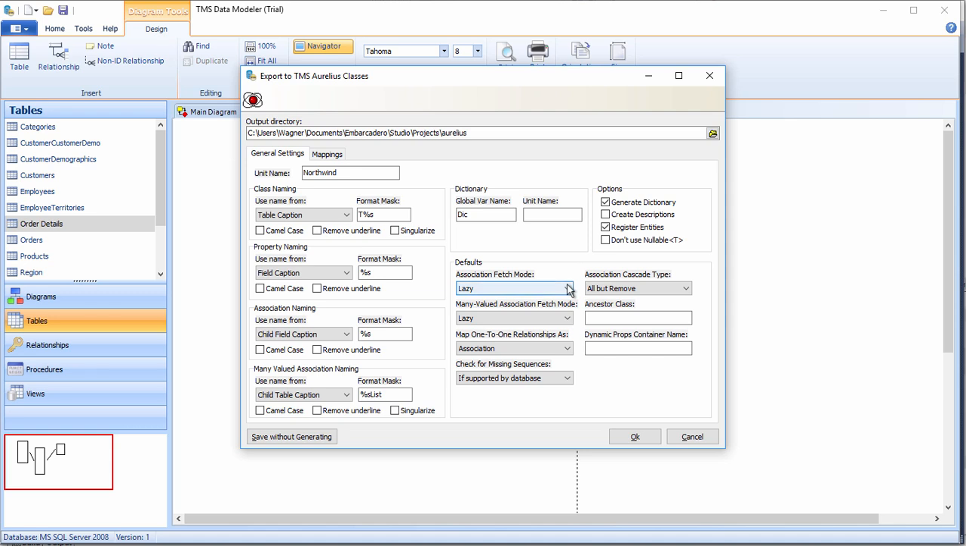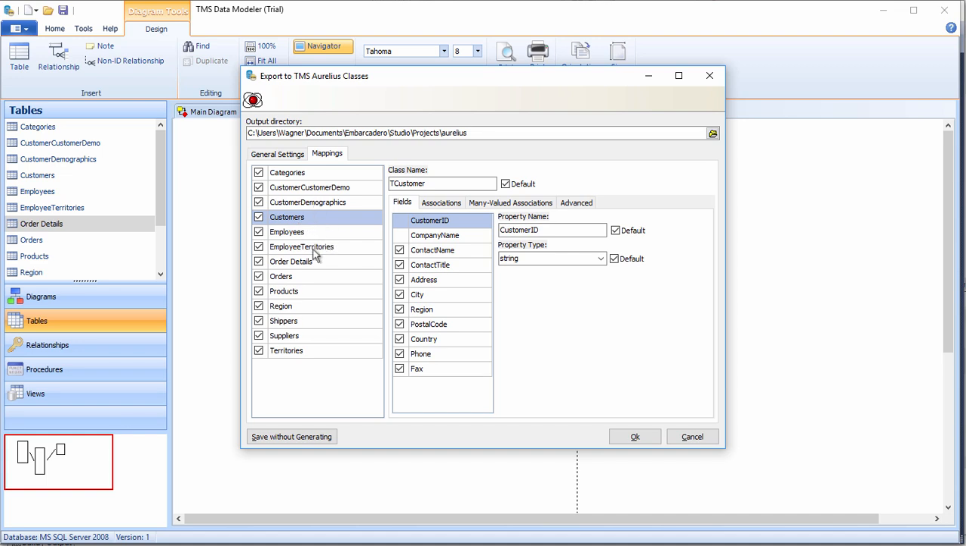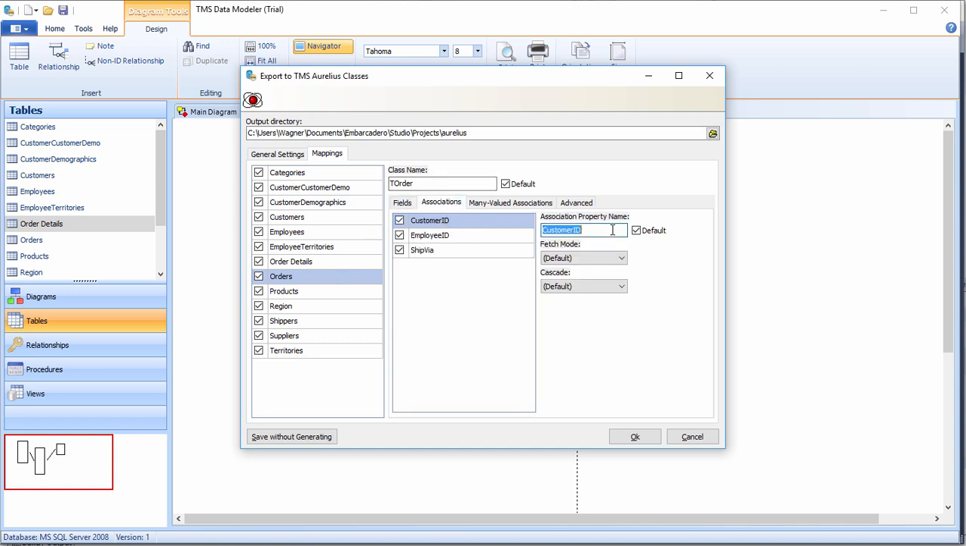You can basically use the defaults. When you are more used to Aurelius and its options, you understand better what all those options are, like lazy mode, etc. It has an option to singularize class naming here, and I'm going to use that. So if I have a table orders, which is the case, it's going to create the class TOrder, and I can use it to change some default names if I want.